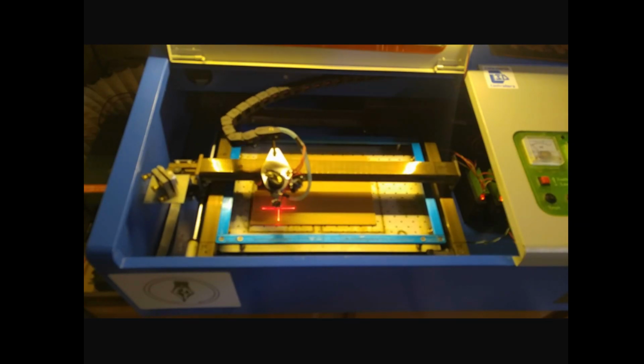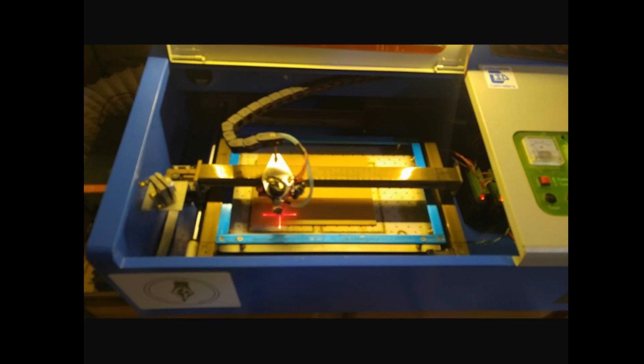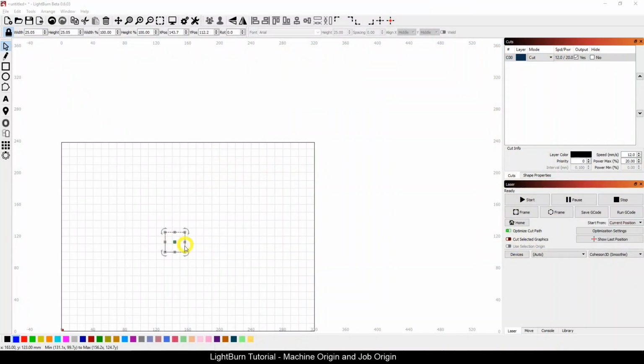So current position is more concerned with the shapes, the image that you're drawing or engraving, and less about the relative position on the screen when you're looking at LightBurn. So that's pretty straightforward. Let's go back to LightBurn here.